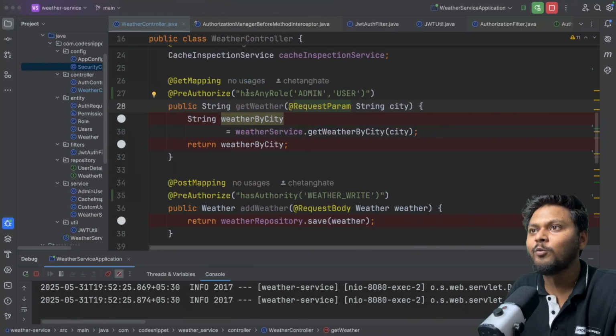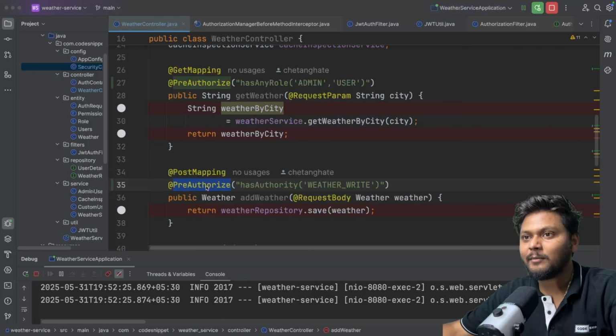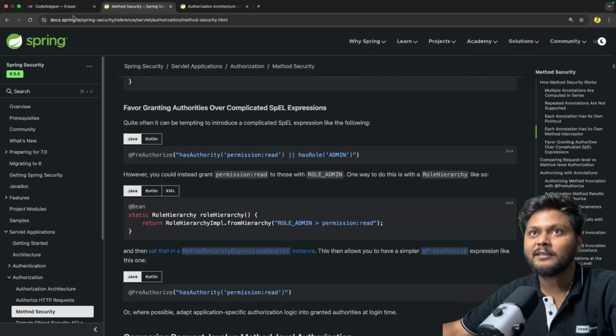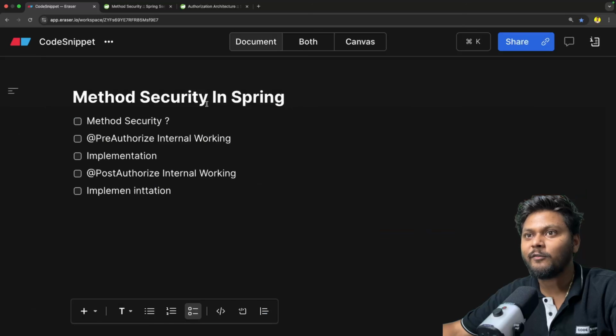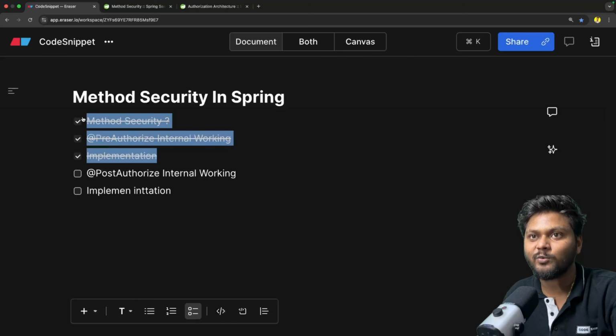So it's about adding whatever you want to add inside your PreAuthorize annotation. So that is about your PreAuthorize annotation. Pretty simple stuff. Let me go back over here. We have seen method security, we have seen PreAuthorize, and we have seen the implementation of that one as well.